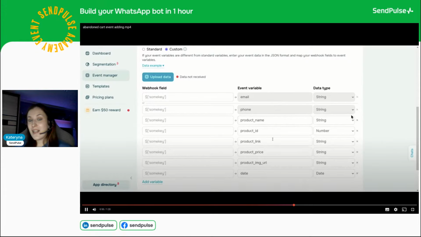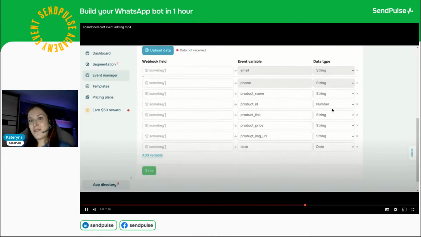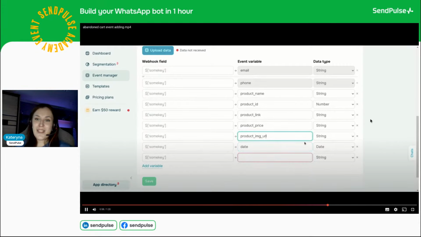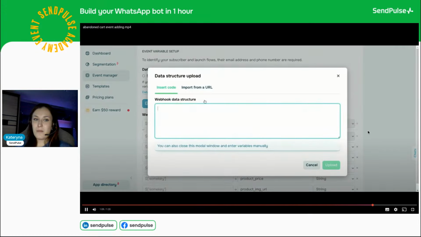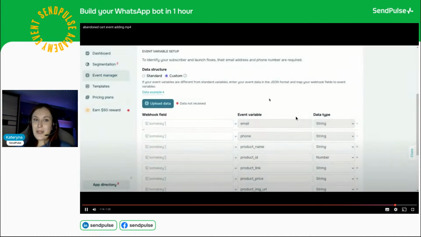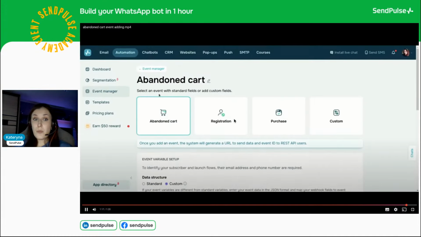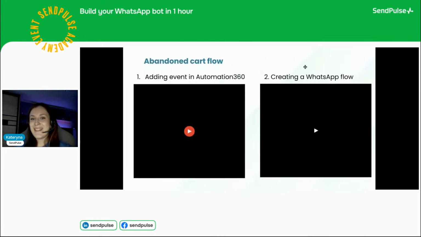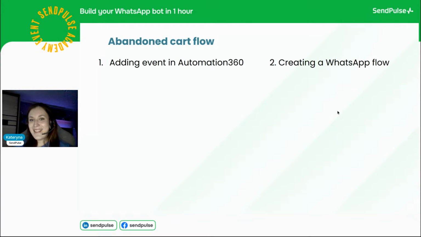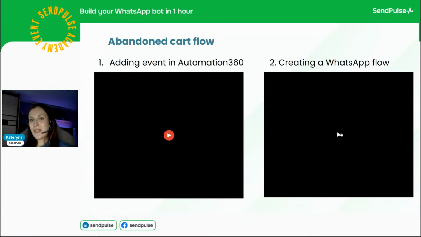If you need any help with setting up here, we have a live chat support team, and we have a knowledge base available for you all day and night. So you may ask all those questions to our knowledge base or technical support team. It's pretty easy. You may also upload data with codes or URLs as well. We have live chat support, so you can ask any questions about this anytime. They will always help you. And let's go to creating the WhatsApp flow.